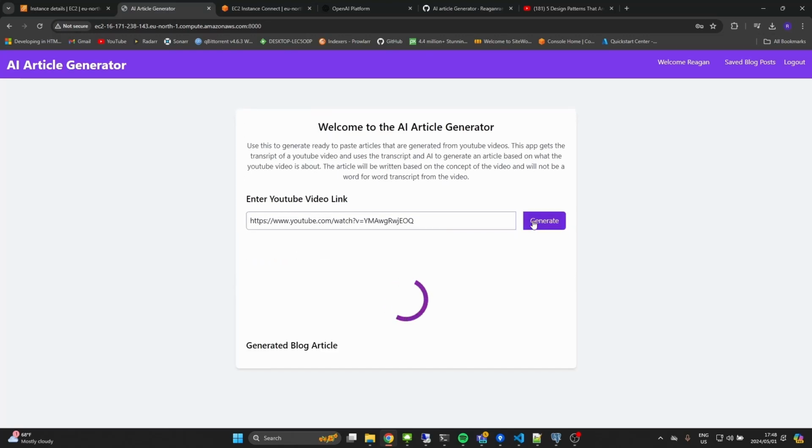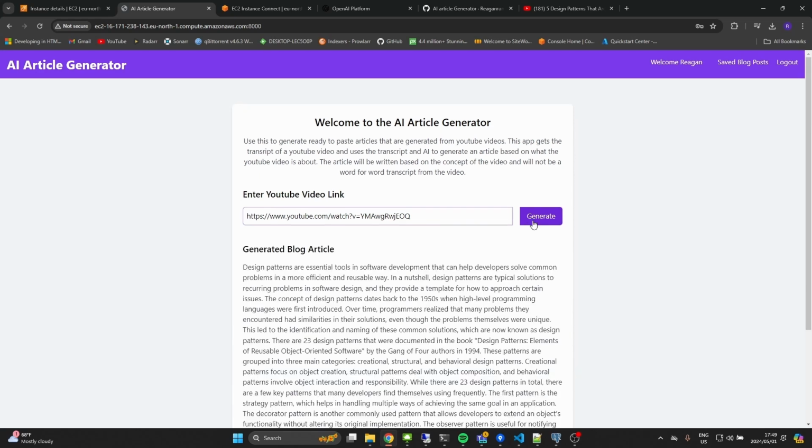So this is the generate button. It'll take about a minute or so because it's doing multiple different things. First, it's passing a call through PyTube to get the MP3 of the video itself, and then it's going to pass that to OpenAI, not OpenAI, to Assembly AI to get the transcription, and only once it has the transcription, it passes the transcription to OpenAI to actually get the article generated.